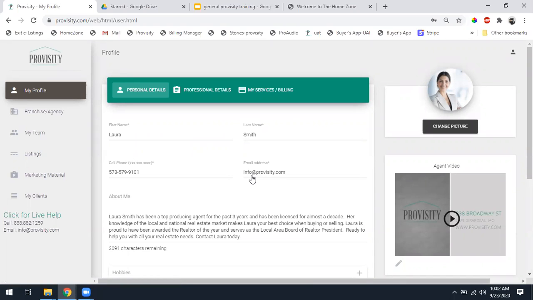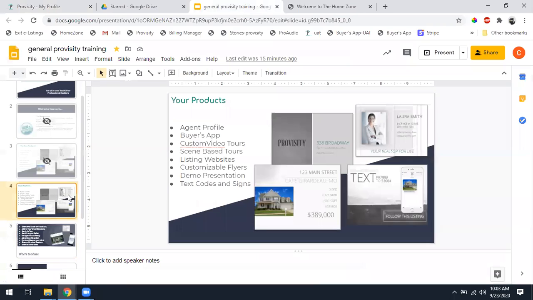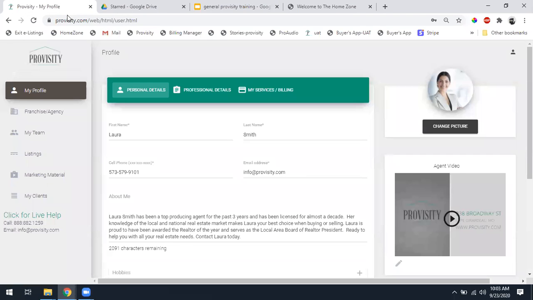Hopefully you all are becoming familiar with your account. You access all of your sections here on the left-hand side through these tabs, and your products that we're going to go over are all within that. Now, the first product that was on our screen was that agent profile. The agent profile is going to be filled out and created under the profile tab.